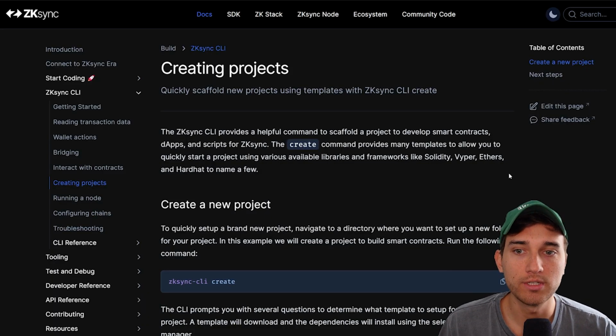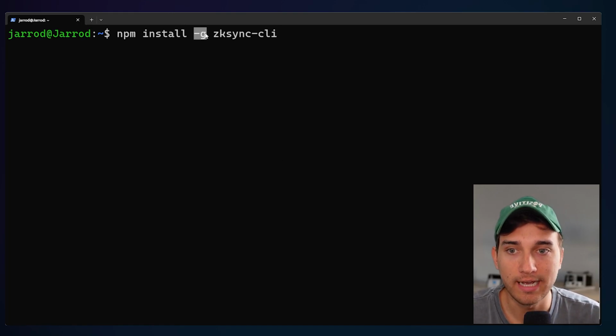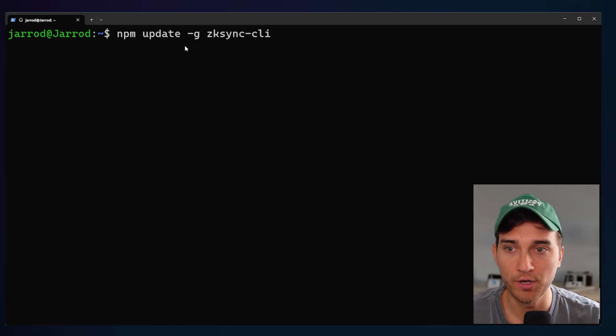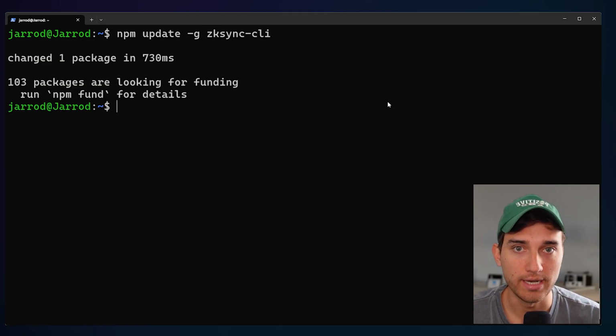Since Abstract is built on the ZK stack, we're going to use the zksync-cli to actually create our project with Hardhat and Solidity and a simple smart contract to get us started. First thing we want to do is npm install -g zksync-cli. Once that's done, you can just make sure you're on the latest version by running npm update -g, again, zksync-cli. Since we just installed it, this shouldn't need any updates since we're already on the latest version.